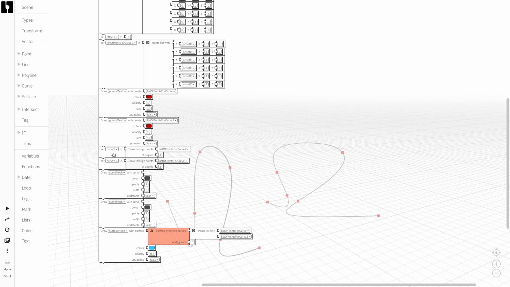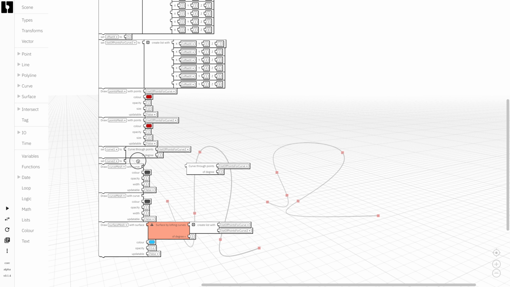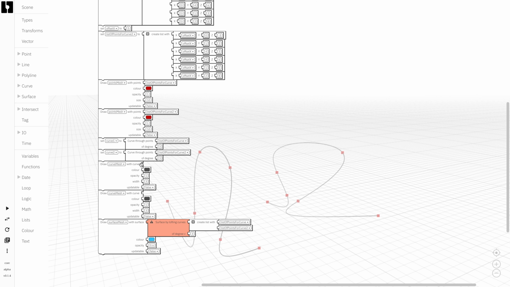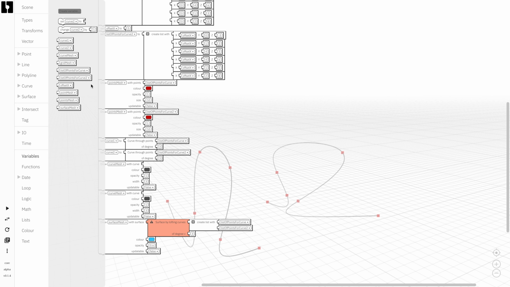Yeah, okay, so this is maybe not completely logical. Let's do this like this and like this, so that the first list of points goes to the first curve and the second list of points goes to the second curve. Okay, so now we're back and we can use those variables in here and in here. So let's find those list of points for curve.